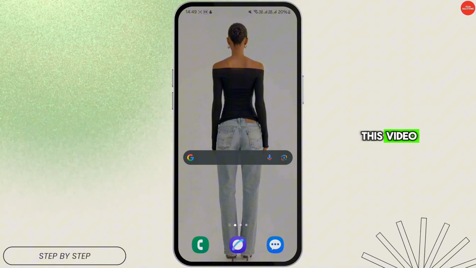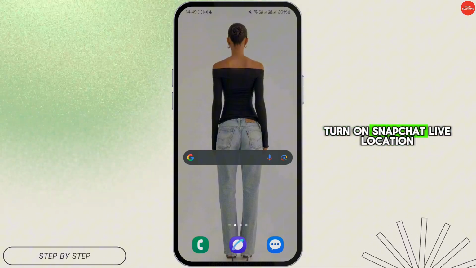So that's it for this video. This is how you can go ahead and turn on Snapchat live location.